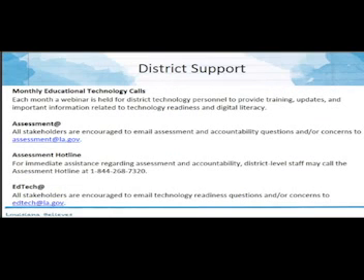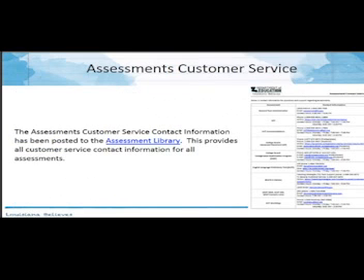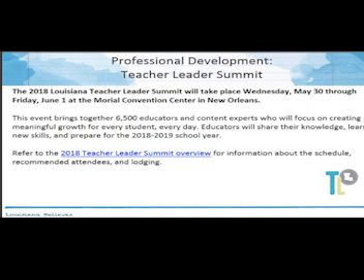As always, newsletters, weekly calls, the monthly calls, our email and hotline are available for you at any time. We also have this one-pager again for all of our customer service phone numbers for each assessment if you need to reference that. Also keep in mind Teacher Leader Summit is coming up at the end of May.